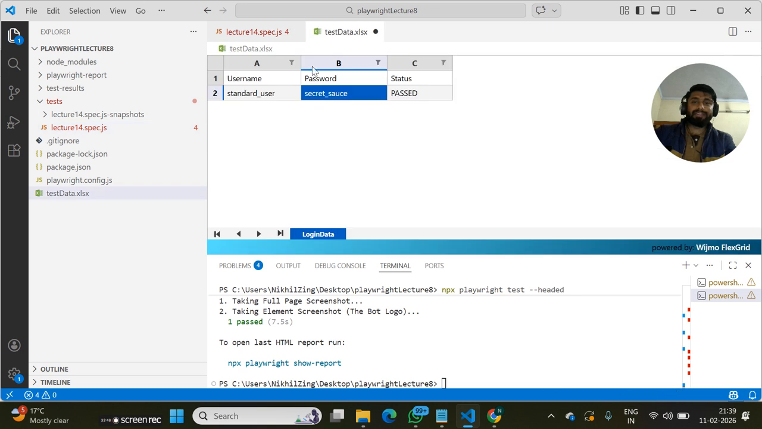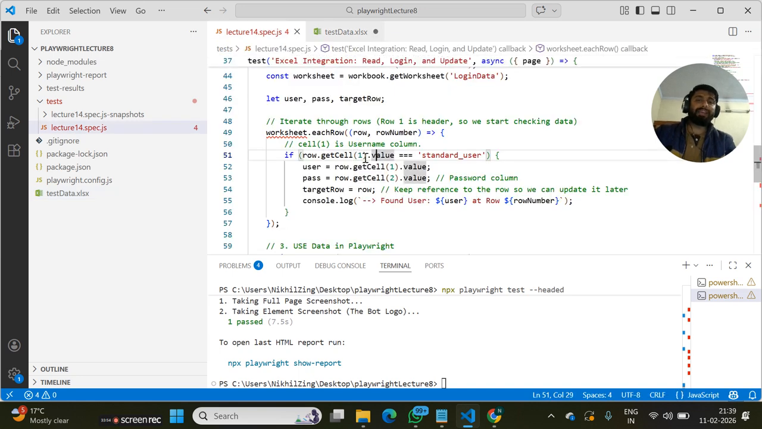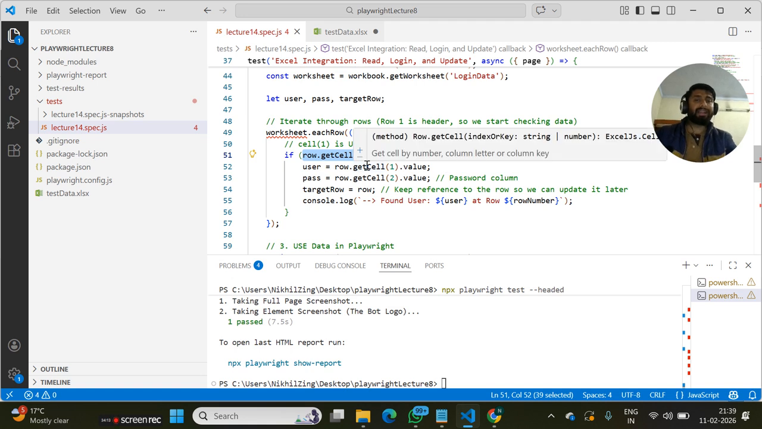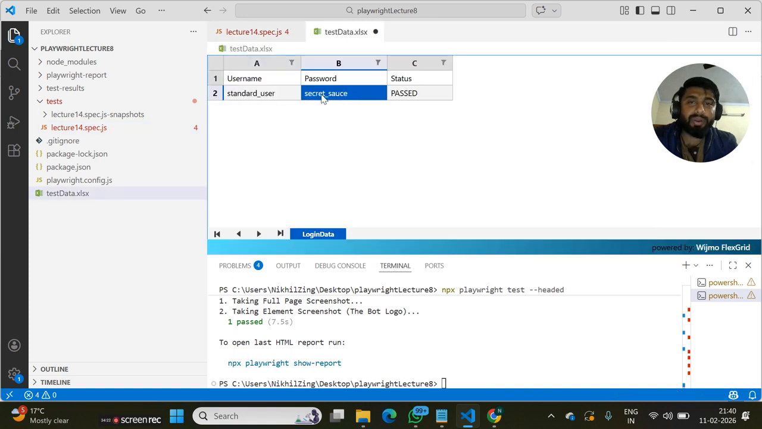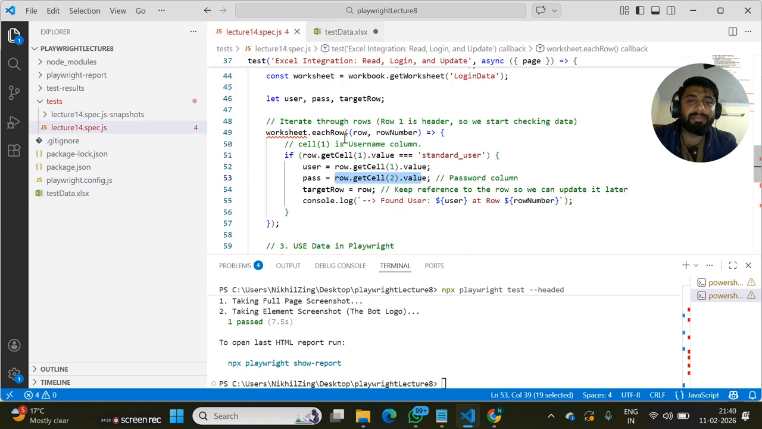So this is the first, this is 0 and this is 1. So getCell 1 dot value is standard user. If we are on the right position, it should be equal to the user. This if check is just for confirmation that I am on the right row, since I need to iterate. So get the username and get the password. See, this is row number 2. Secret sauce, we need this also. So these two lines are clear? How we are getting user and password from here?